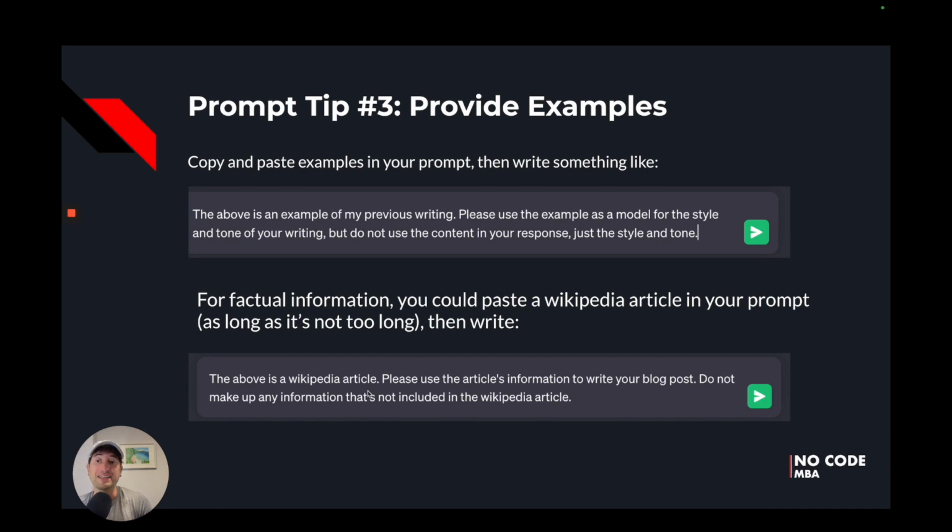Do not make up any information that's not included. Something else you can do is if you are using GPT-4's browsing extension on ChatGPT, you could just say, hey, here's the article, provide the link, and then use this prompt as well. So you would say, here's a link to a Wikipedia article. Please use the information in the blog post and do not make up any information that's not included. So both of these are examples of how you can tell ChatGPT examples of what you want to give as the output, and then write your prompt, and then it's going to use those examples in the output. So hopefully this is a really helpful tip for you.